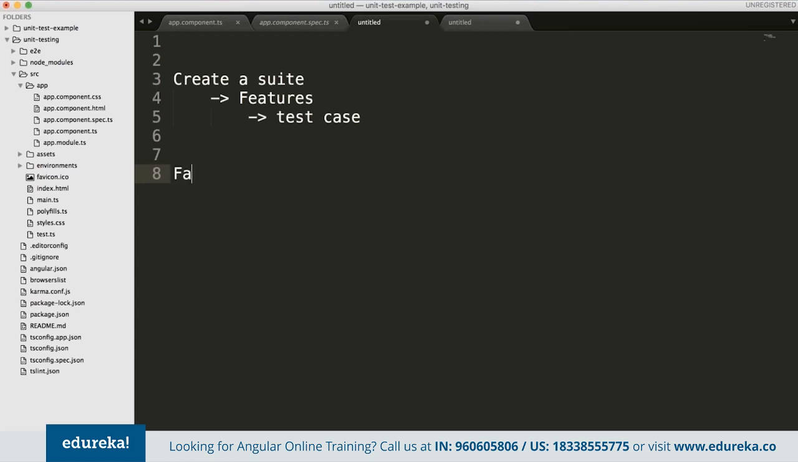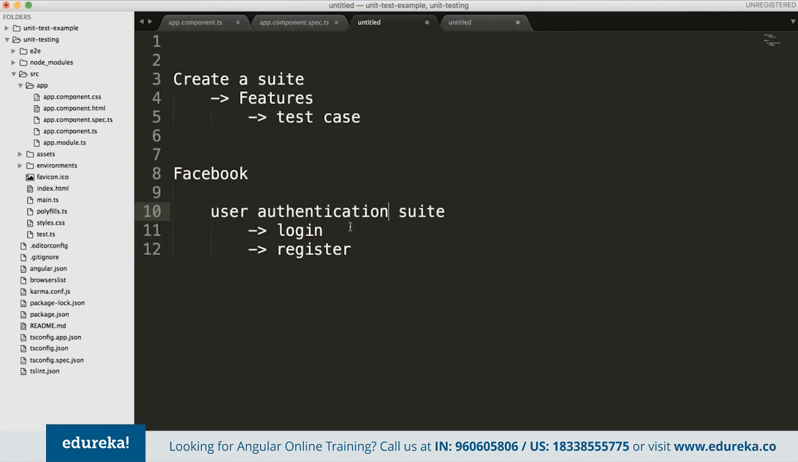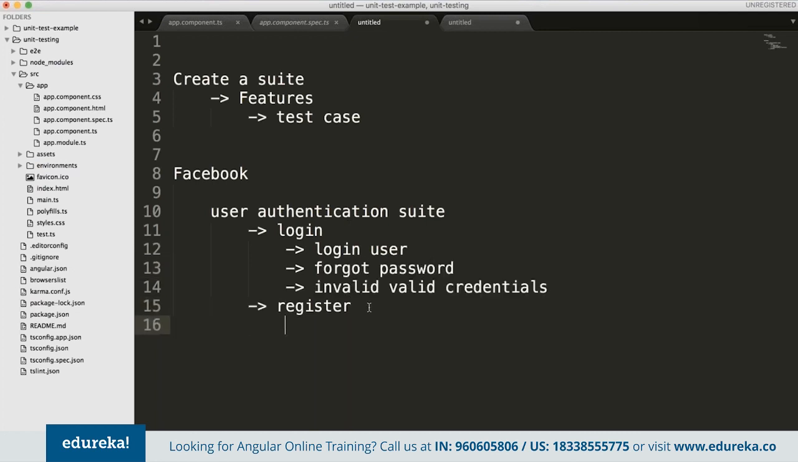I have a Facebook application. Inside Facebook, what all suites will you have? A suite related to login. Inside login, you will have features like login, register, something like this. Or you can say suite name as user authentication suite, login, registration. Inside login, what test cases will you have? Valid username password, login user, forgot password, maybe invalid credentials, something like that. Register user, all those things. These are the test cases.